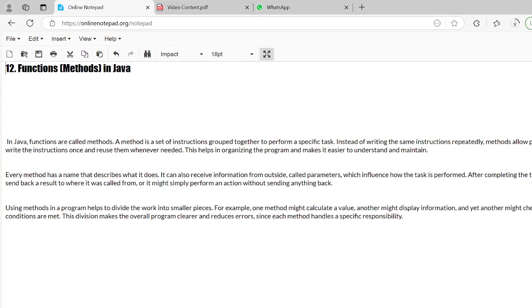Let's start with our next lecture, functions or methods in Java. In Java, functions are called methods. A method is a set of instructions grouped together to perform a specific task. Instead of writing the same instructions repeatedly, methods allow programmers to write the instructions once and reuse them whenever needed. This helps in organizing the program and making it easier to understand and maintain.